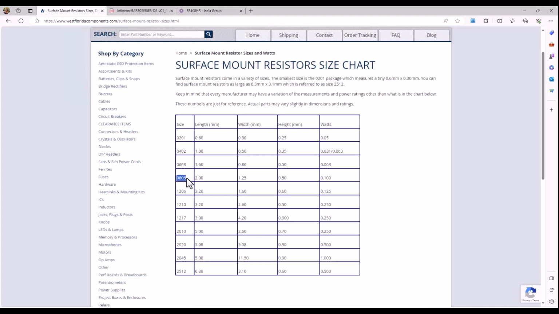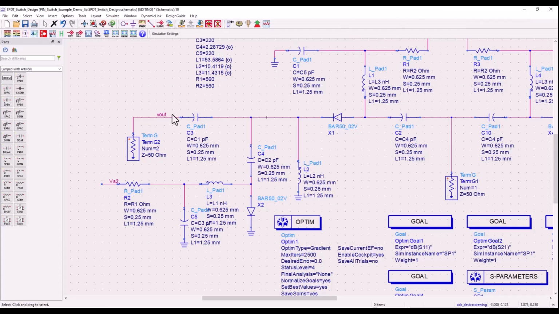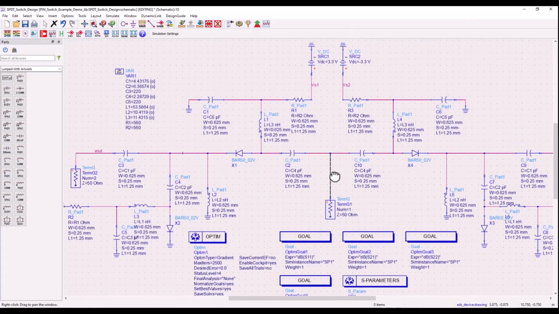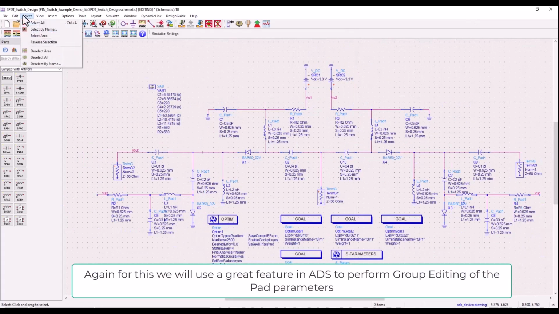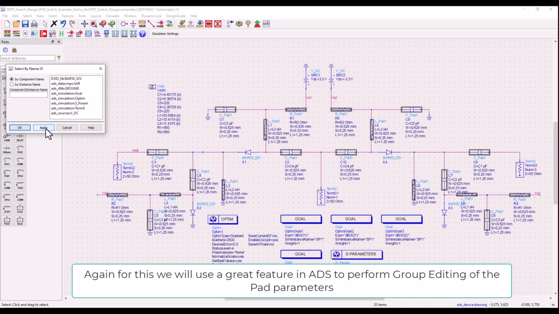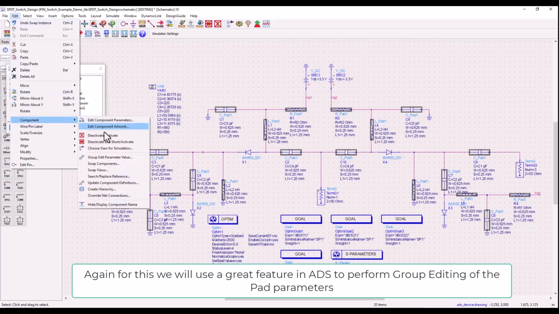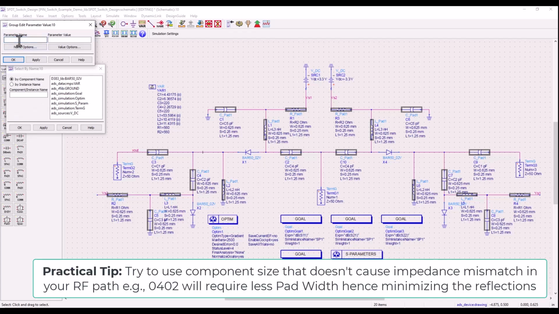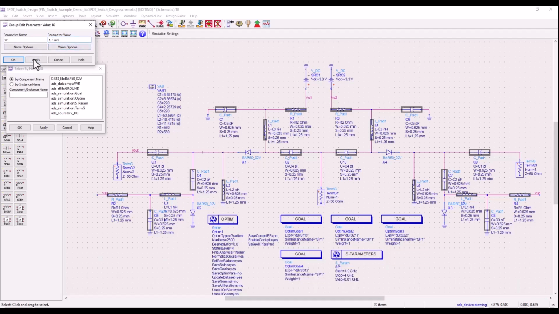Now we can refer to the size sheet, and in this case I'm going to use a 0805 size component. We can read the dimensions and we can update our W, S and L in each of these components. Now how are we going to do it? Again, we will select capacitor, inductor, resistor all together because all of these pad parameters have the same variable names. Then go to edit, component, group edit parameter value, and here we need to simply enter W, which is width, and enter the required width of that component.